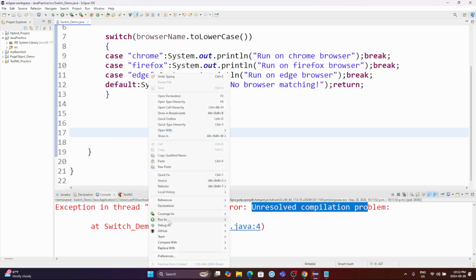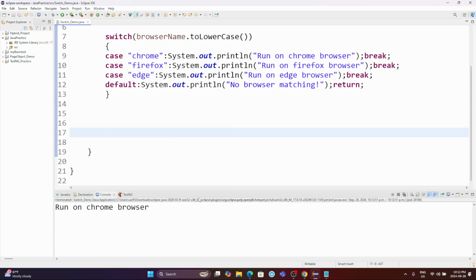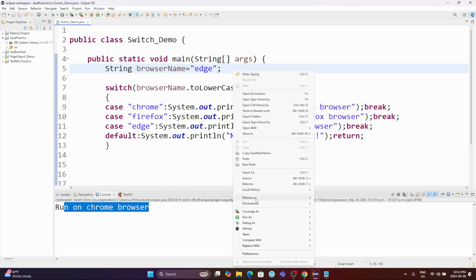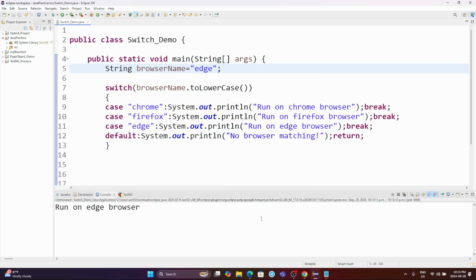Let me run it now. Okay, you can see it says run on Chrome browser, because the browser name matched with Chrome, and that means it found the case option. This is the path that was found. If I change it over here to Edge and run it, here we go: run on Edge browser.